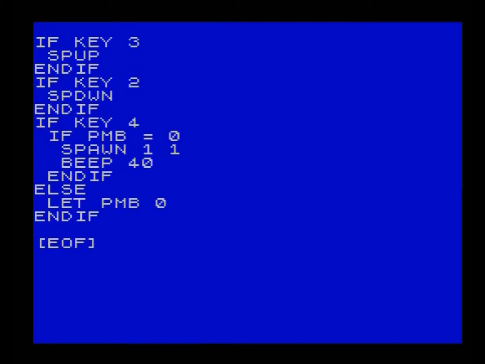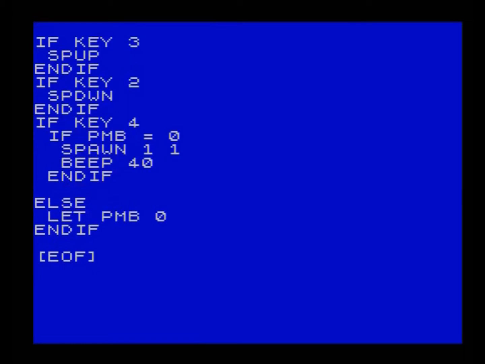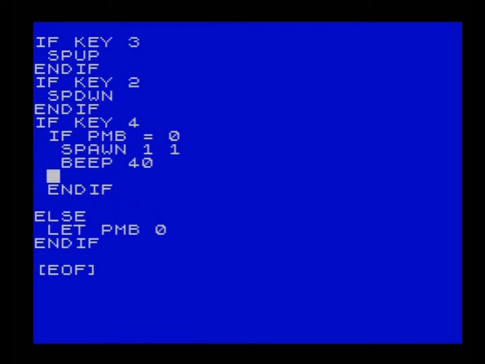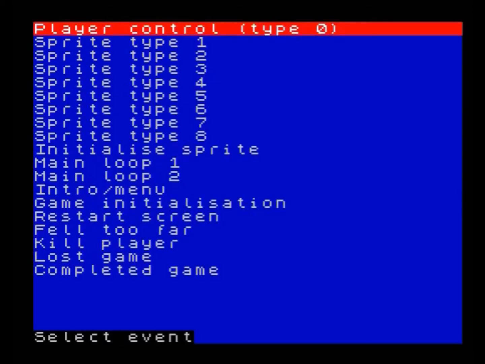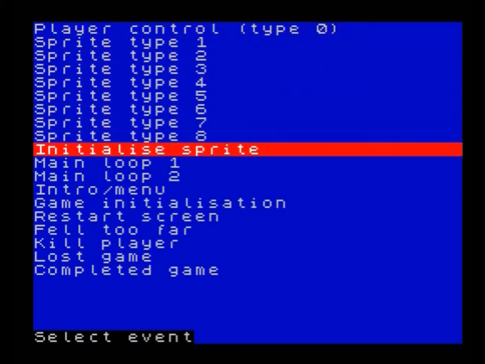And obviously the last thing that we want to add here is that after the bullet is fired, we'll set parent B to be equal to 1. So what will happen is, if we let parent B equal 1 here, then parent B won't be set to 0 again until the player lets go of the fire button. Therefore the player will have to tap the button rather than hold it down.